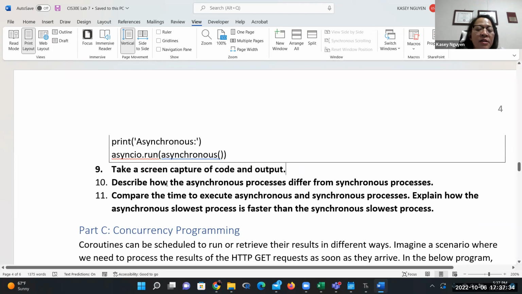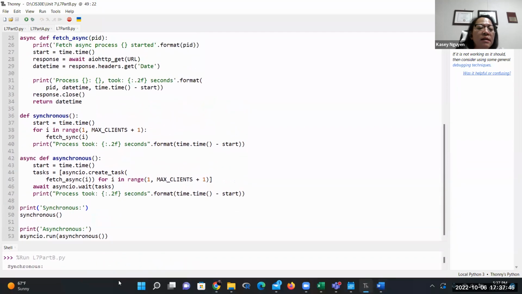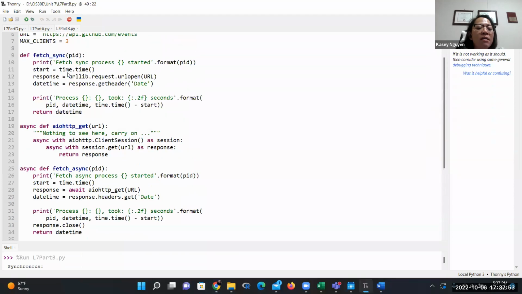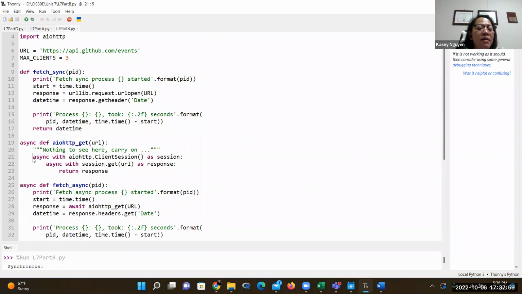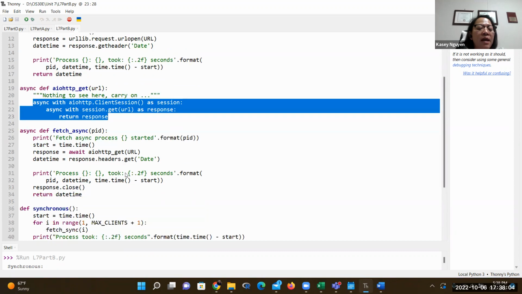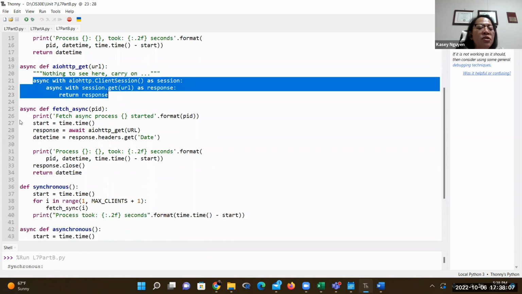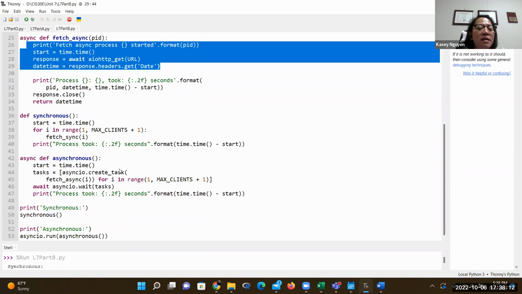For 10, it asks you to describe how asynchronous processes differ from synchronous processes, right? We talked about how we implemented the coroutines. So when you look at the function definition for the asynchronous side, there are multiple parts to it, okay? This is for the communication with the get and response. And then for the second part, this is just to also print out the header information.